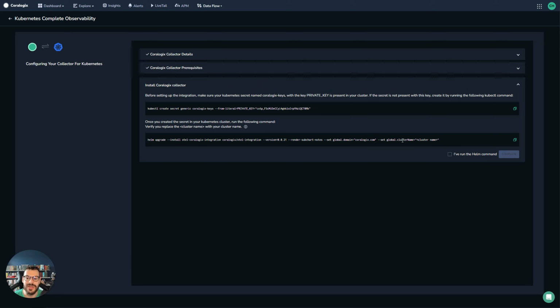And the global cluster name is in here as well. Notice that it sets the global name to coralogix.com. This is because I have a coralogix.com region. If the region's different, this value will be different. It's totally fine. It's just so you don't have to worry about it at all.